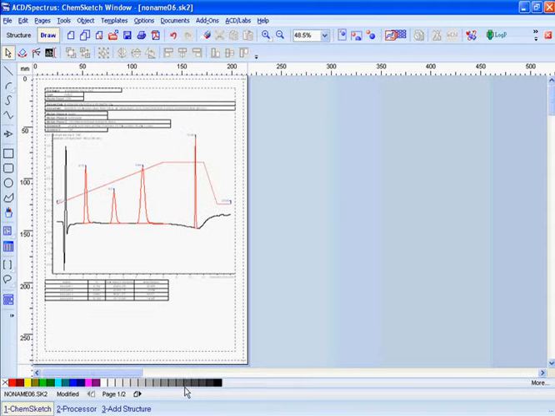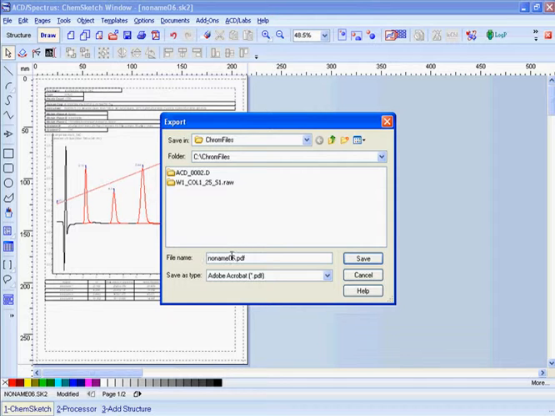When it's time to create reports from your data, PDFs can be created in seconds, whether through the intuitive drawing interface or user-defined templates.